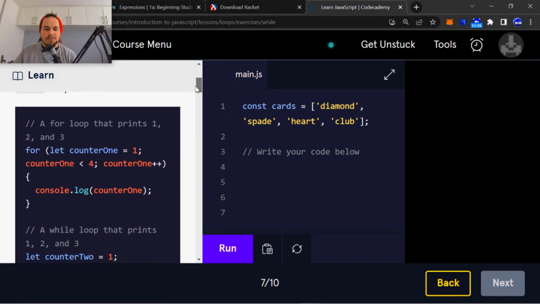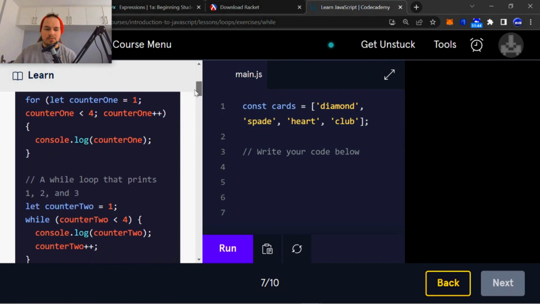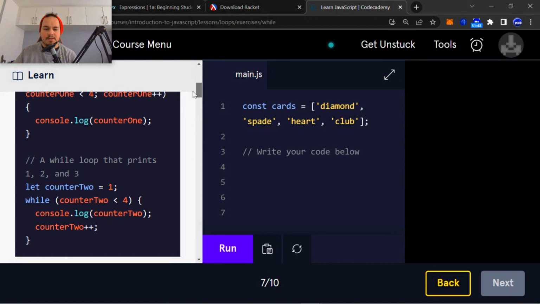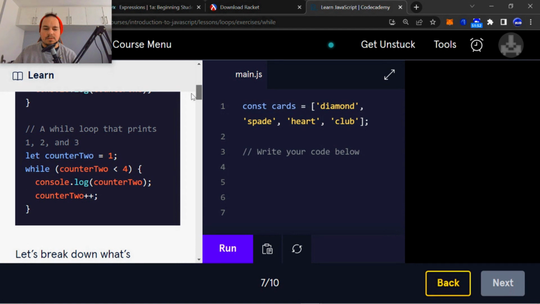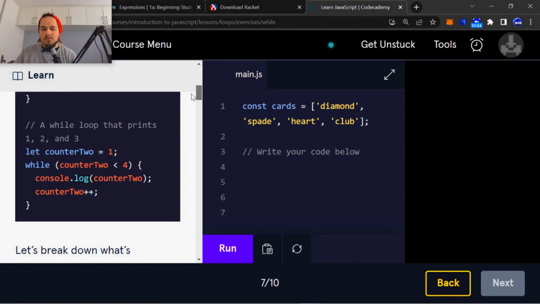A for loop that prints 1, 2, and 3. For let counter 1 equal 1, counter 1 smaller than 4, counter 1 plus plus, console.log counter 1. A while loop that prints 1, 2, and 3. Let counter 2 equal 1. While counter 2 is smaller than 4, console.log counter 2, counter 2 plus plus.